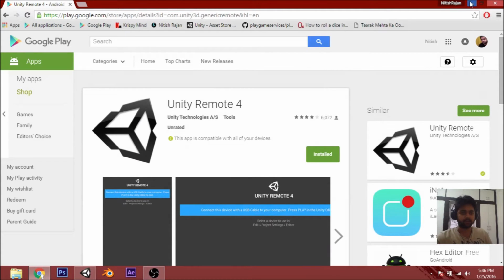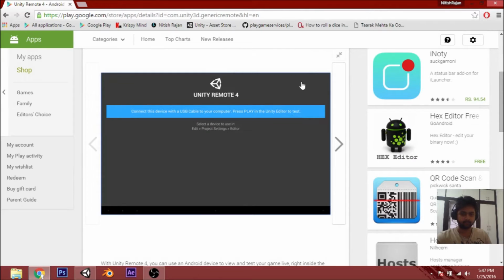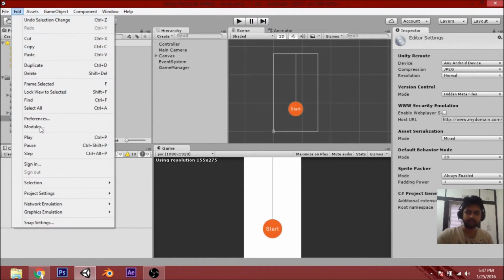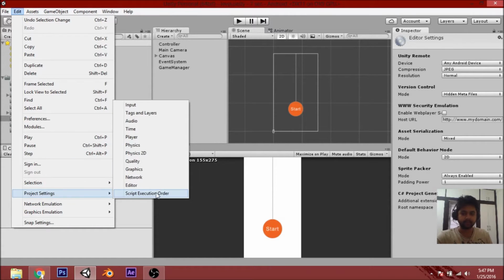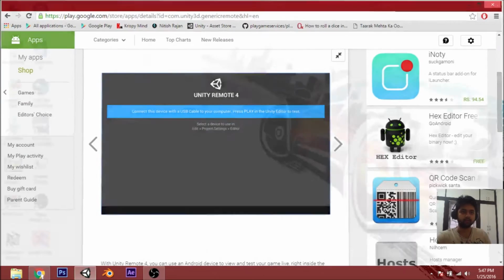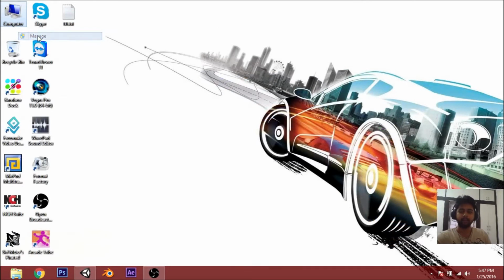And after installing it, you can see this one, select a device to use, and go to edit project setting editor in Unity. So open Unity. I have one demo project for you, so I will go to edit, then project setting, then editor, and choose any Android device.